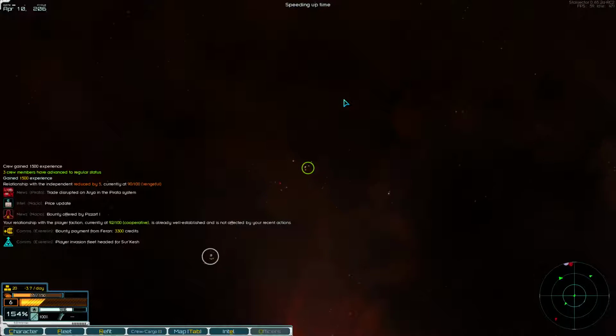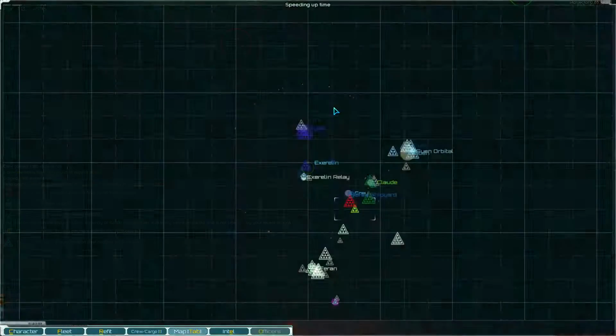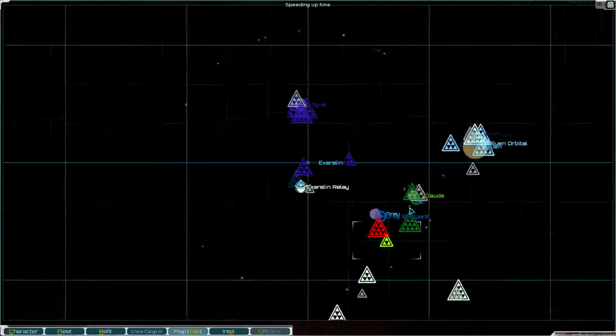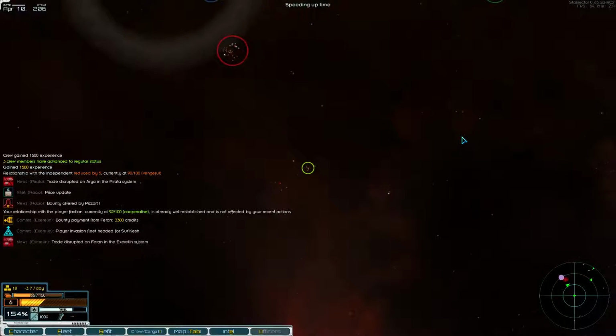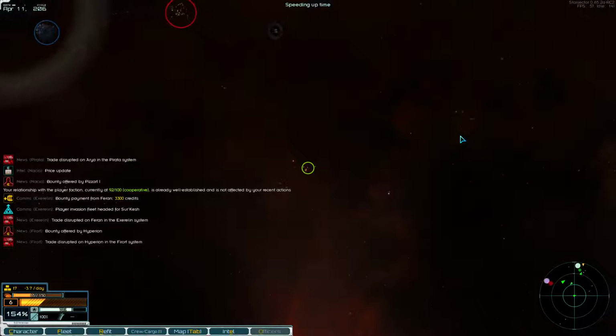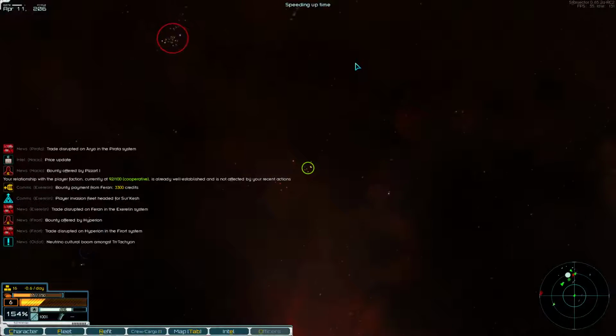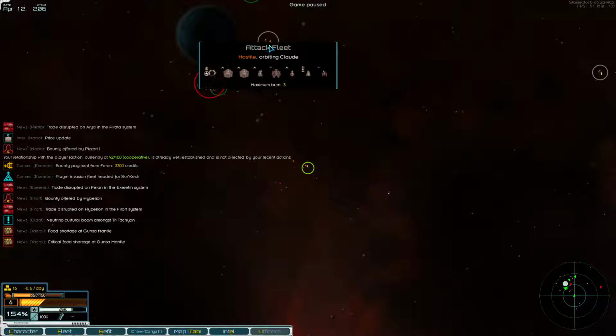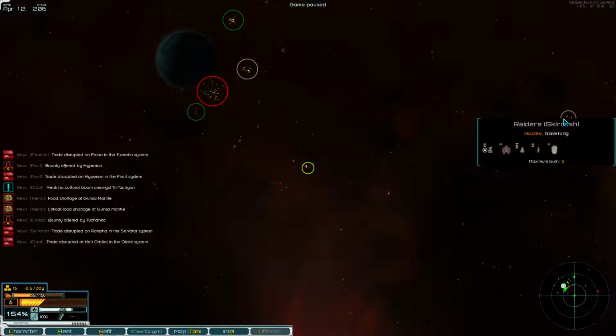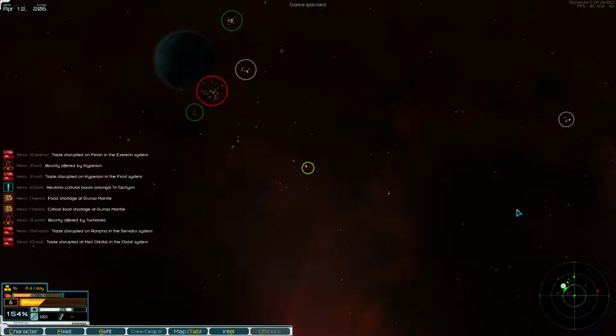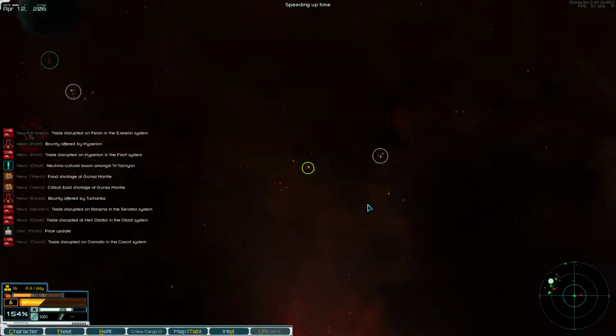Maybe take on a little larger blob if you really wanted to. Like, maybe this thing over here. Let's see what it is. If it's a military thing, I don't think I can. Attack fleet. Skirmishers. You know what? Maybe we can take this thing on.